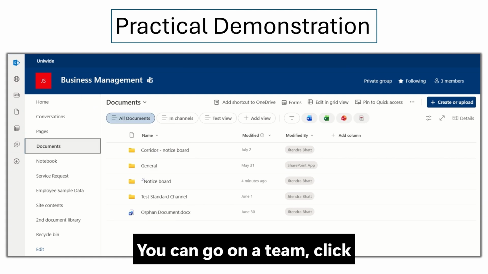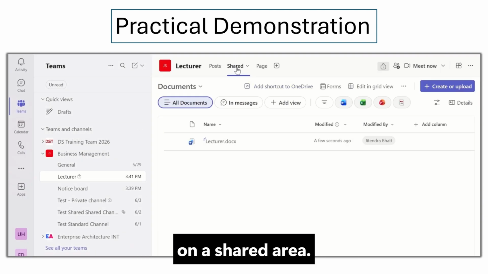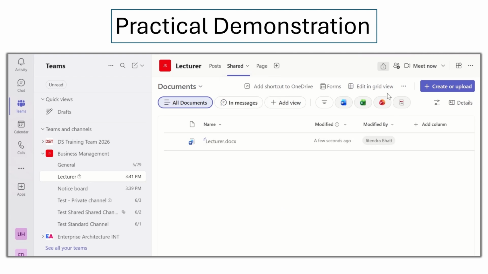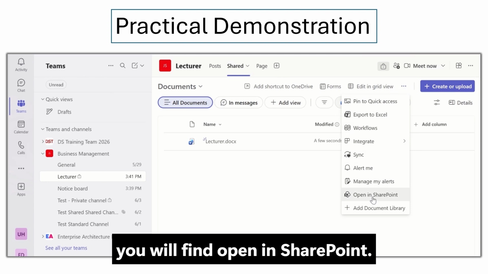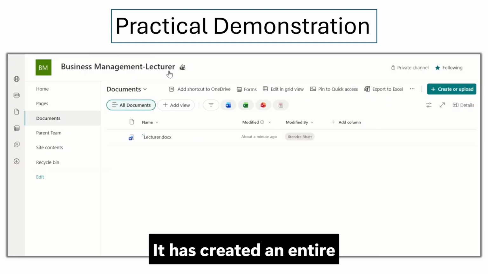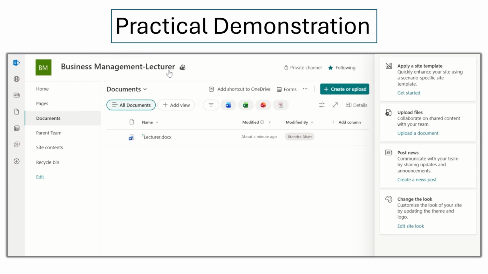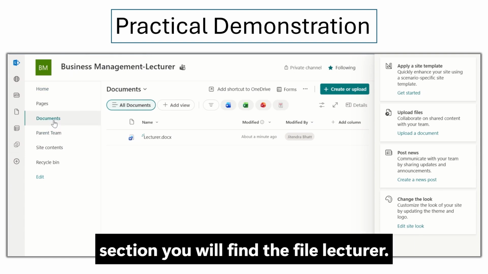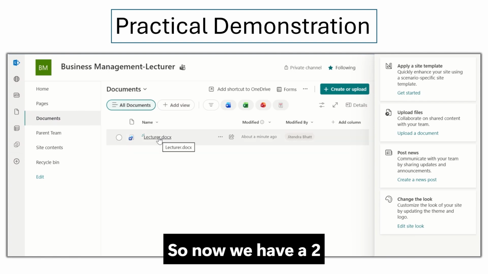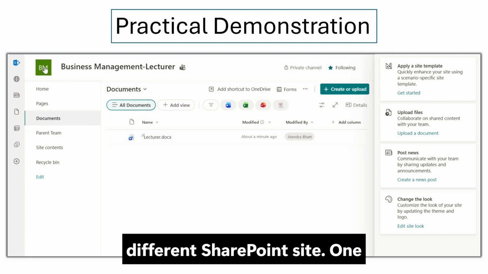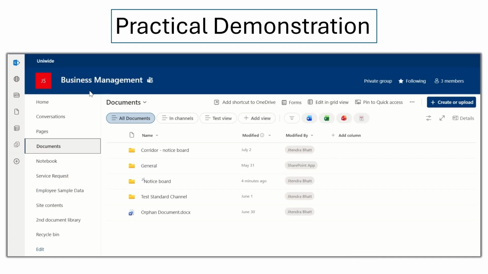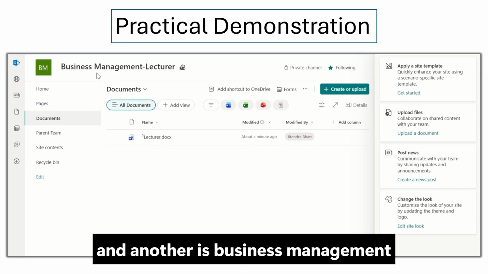You can go to the team and click on the Shared area. Under the three dots, you will find Open in SharePoint. It has created an entirely new team site called business management-lecturer. Under that team site, under the documents section, you will find the file Lecturer. So now we have two different SharePoint sites: one is business management and another is business management lecturer.